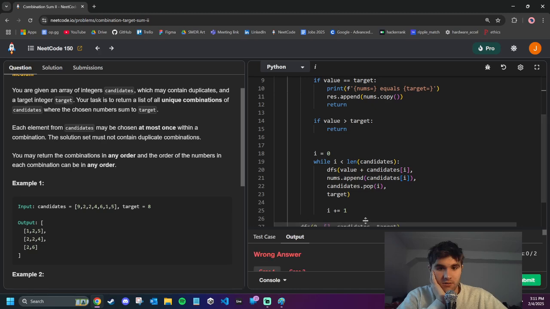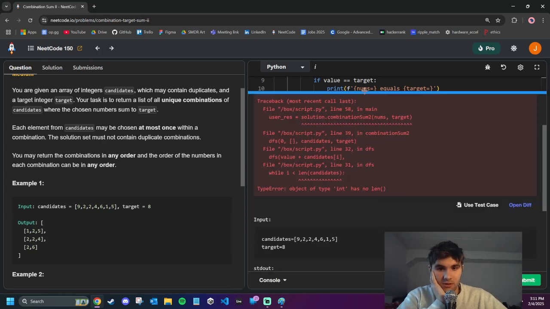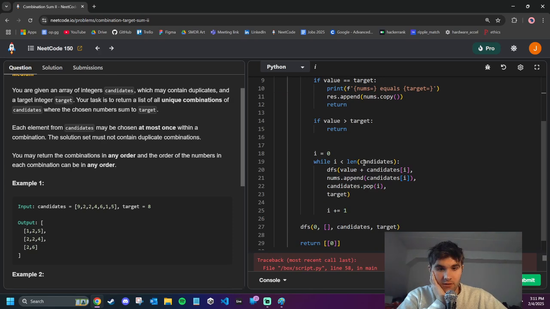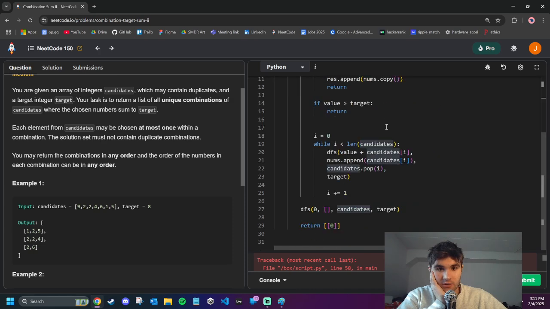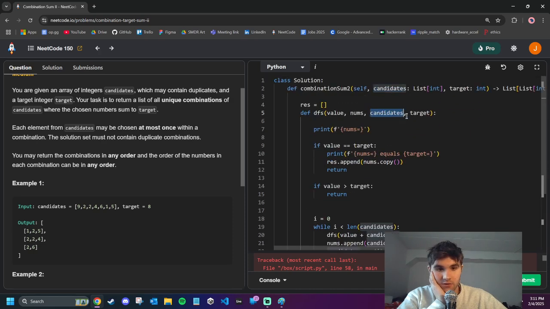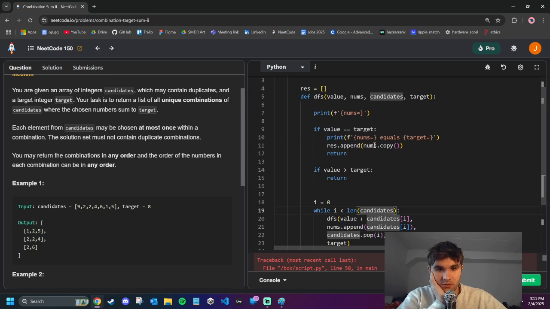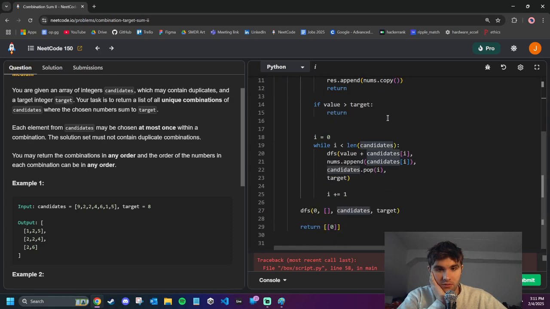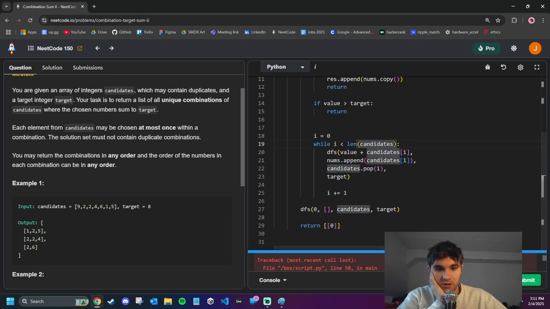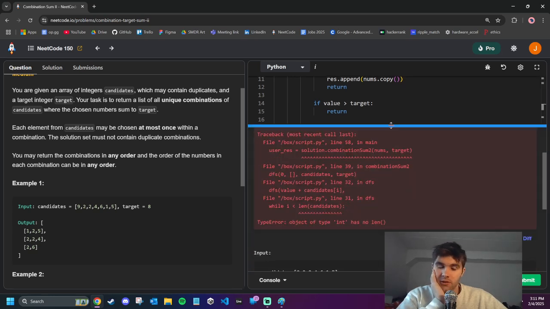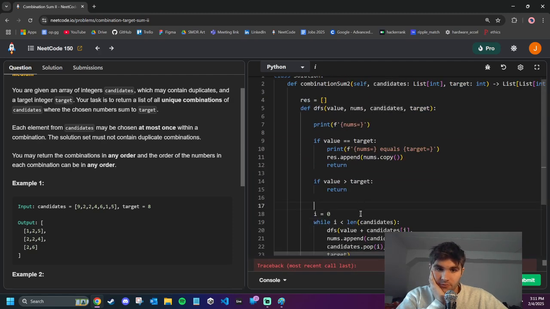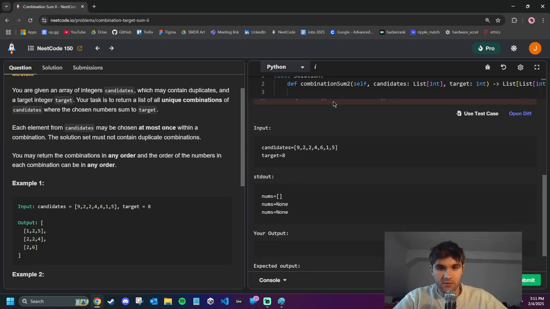Let's see what that does. No length. You can't take length of candidates. Candidates should be a list of integers, but it says okay. Is it printing nums? Equals none.